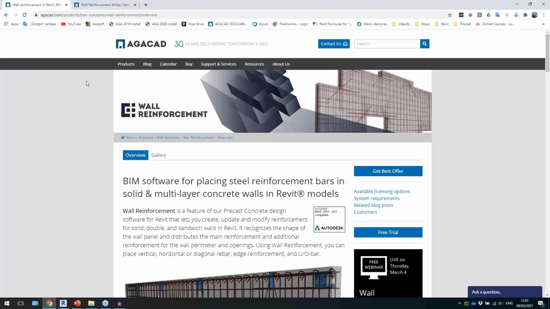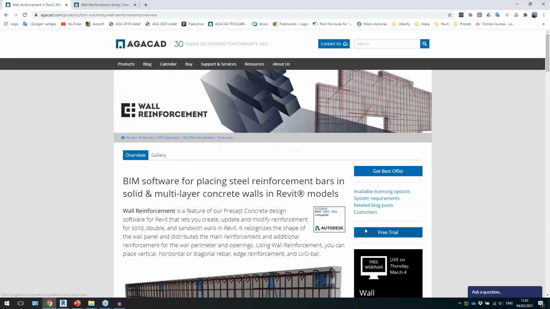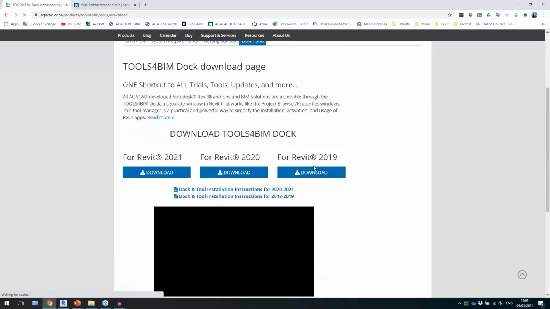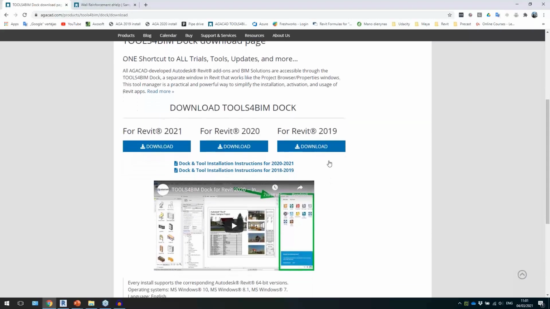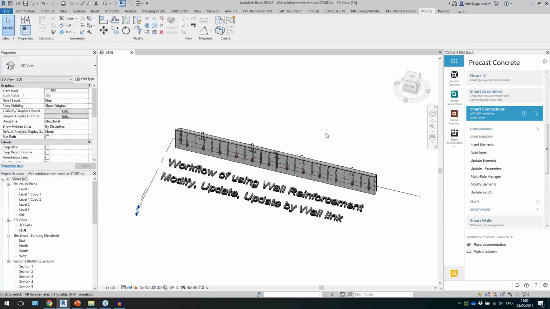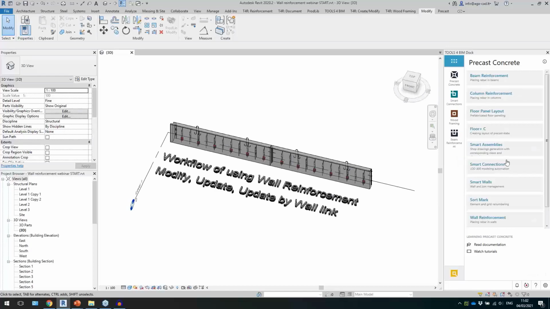If you go to our web page, you can pick any product from there, and you will see a free trial option. If you select that, you will have options to download Tools for BIM doc, install it, and then get trials of our tools if you want. All of the products are available in Tools for BIM doc, and you can select any of them and get the trial. For example, if I pick precast concrete, it has all the different kinds of tools inside, and one of them is wall reinforcement.